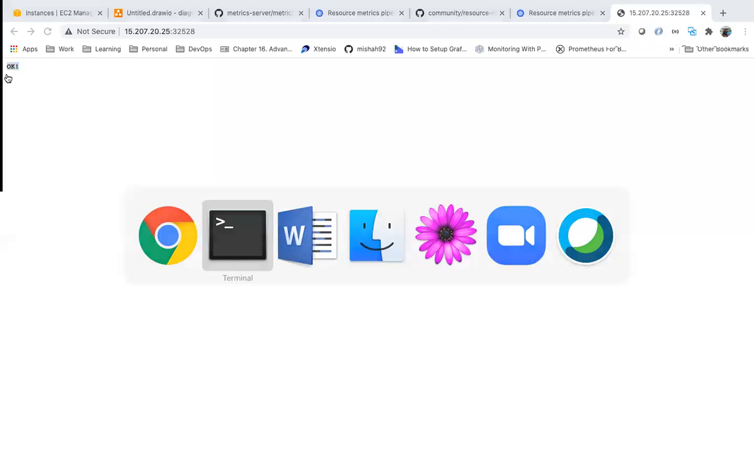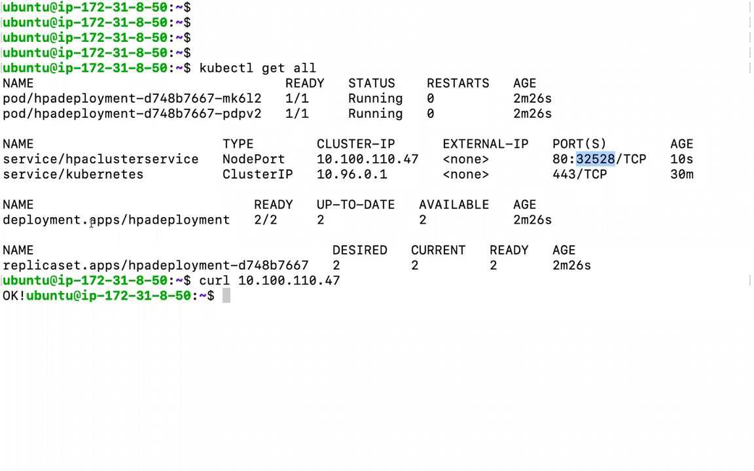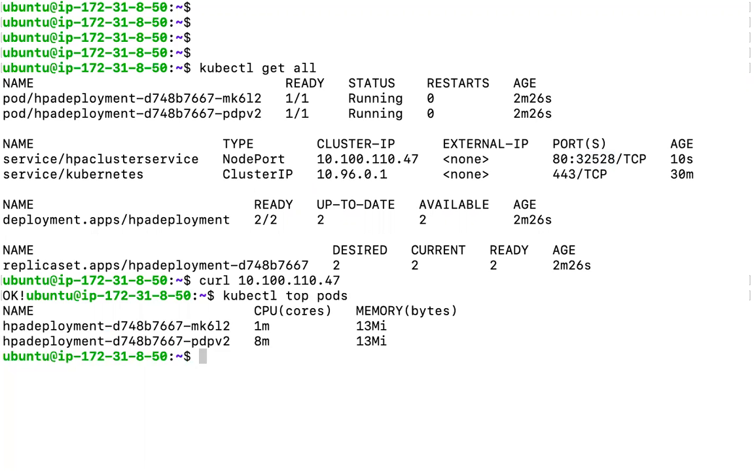We just created a deployment. We just created a service. Do you see anything on this? Any load? As of now, these pods are using just 1 millicore of CPU and just 13 MB of memory. Pod has a container; that container is using just 1 millicore and 13 MB. So now there is no load.